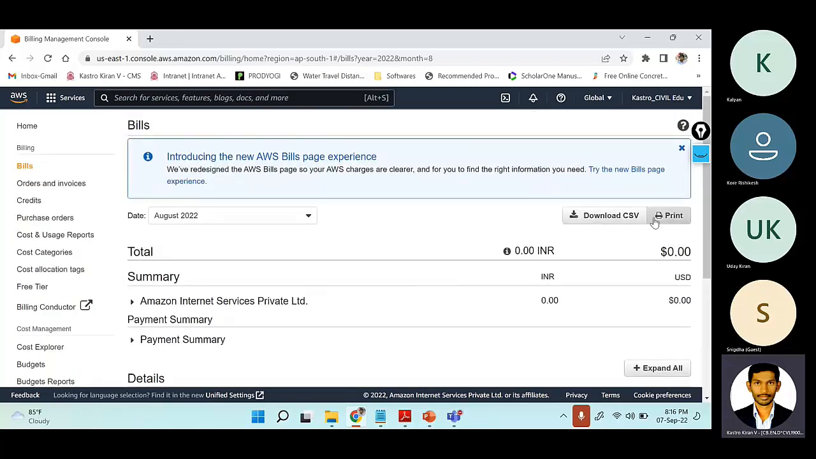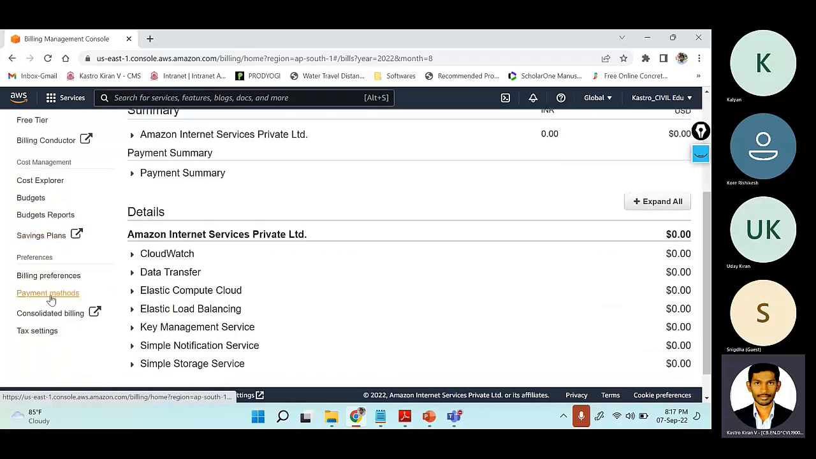Now, if you want to print it, you can click here on the print option, or if you want to download it as an Excel sheet, you can download by clicking here, download CSV. CSV is basically one type of Excel format. This is how you can see the billing details. The remaining things, the purchase orders, all these things, we'll talk about one by one when we are discussing the AWS services.